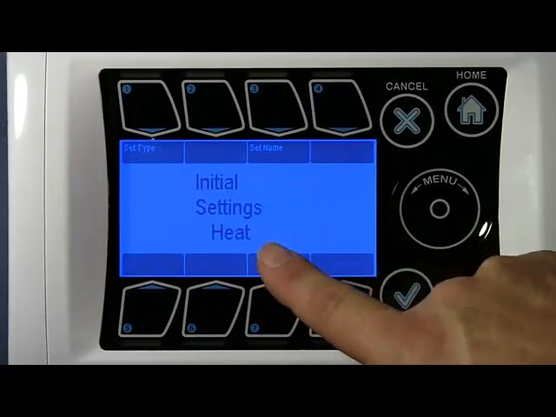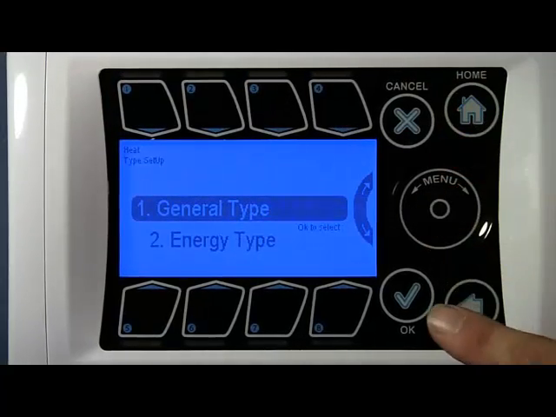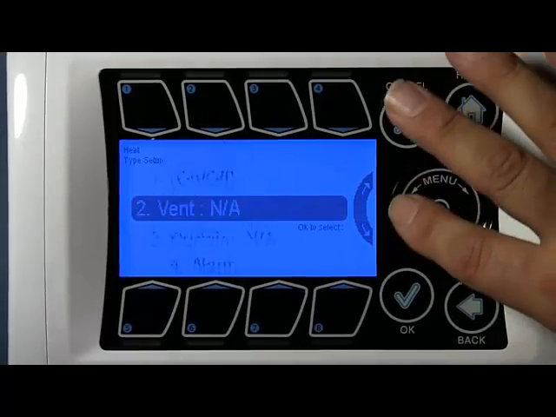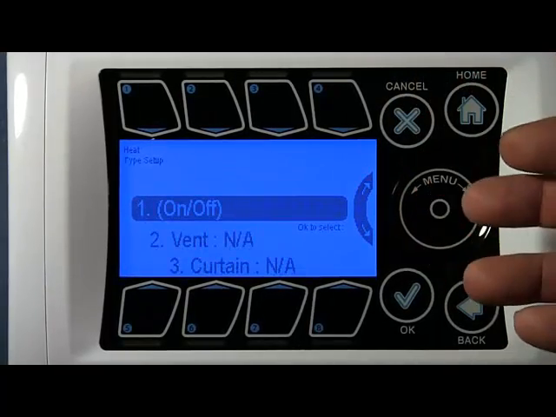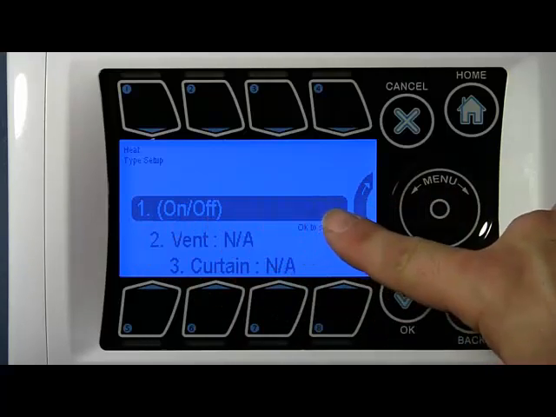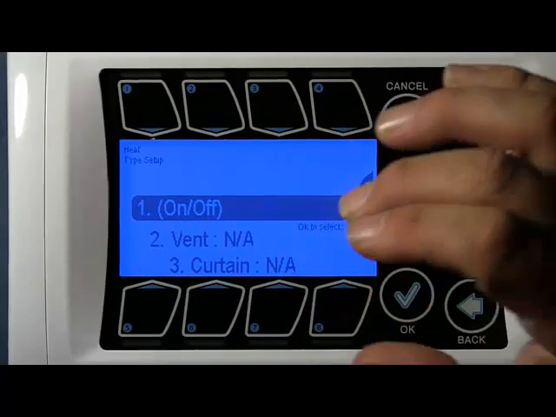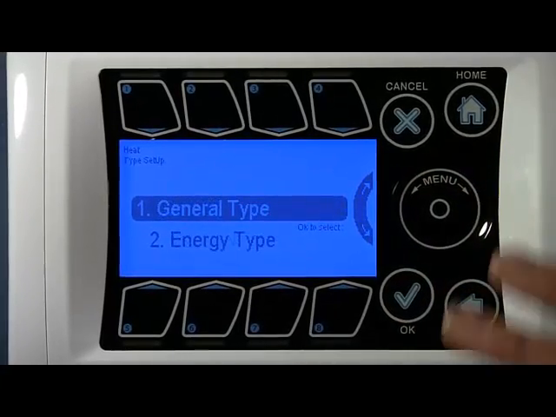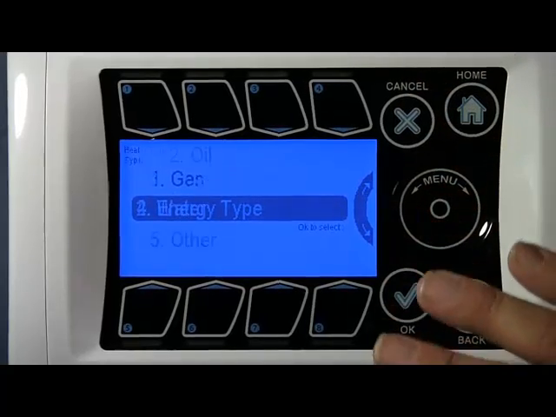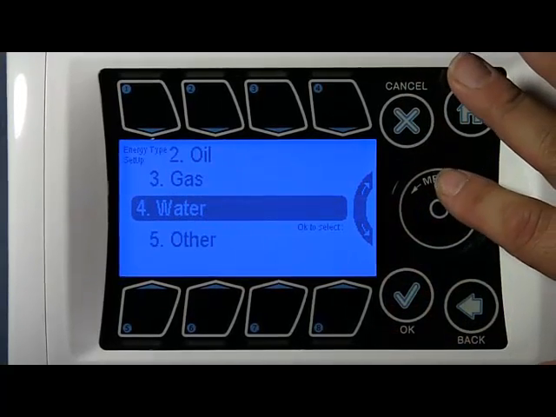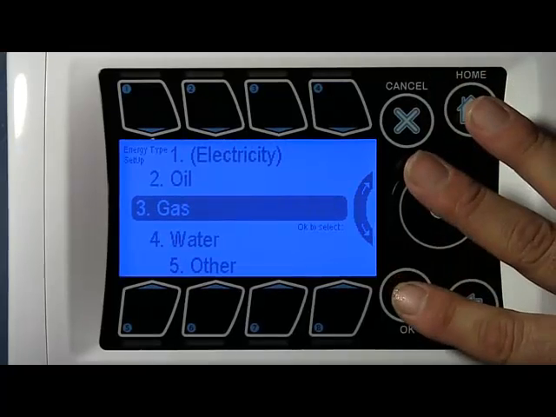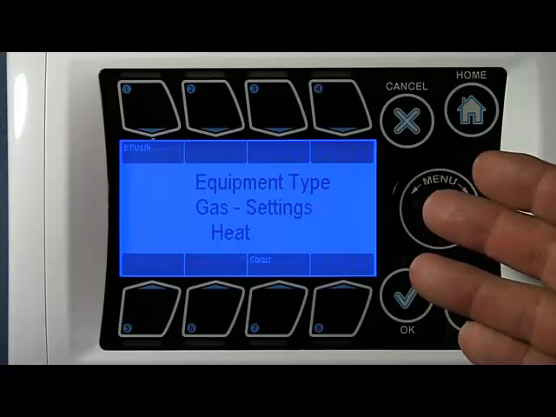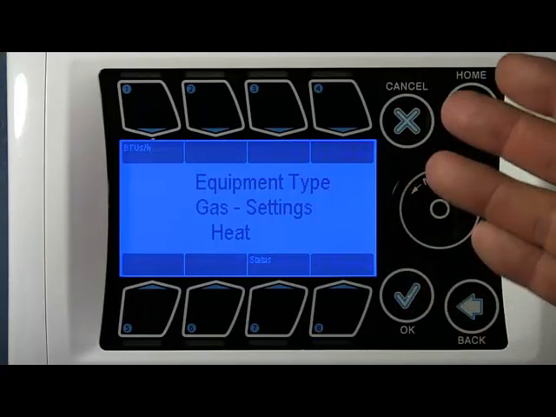Hit OK. And now it says initial settings heat. Now set type, and you want to hit general type. And our general type for heater will be an on and off device, because our heater turns on and turns off. And since it has parentheses, it's already predetermined. So go ahead and hit OK. Hit back. And then for energy type, right now our heater is running on gas. So we're going to select gas, so that if we want to do a cost analysis on this heater later, we can do a cost analysis on this particular device.